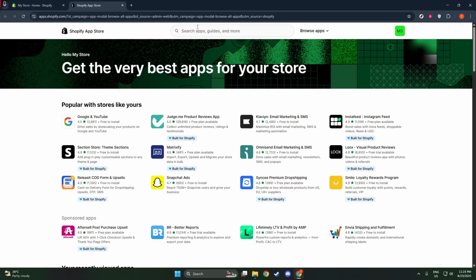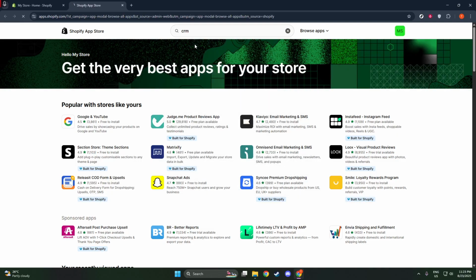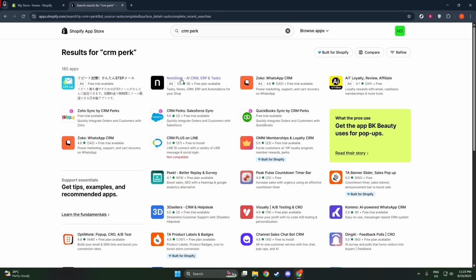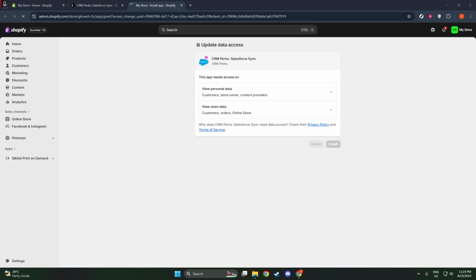After installation, the next critical step is to configure your Salesforce credentials. This is an essential part of the process as it establishes a secure connection between your Shopify store and Salesforce. During this setup, you will input your Salesforce account details within the CRM Perks app, so make sure you have them on hand. This configuration ensures that the data flow between Shopify and Salesforce is not only seamless, but also secure.